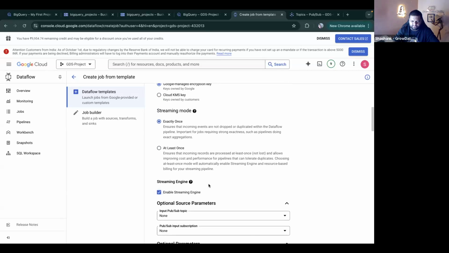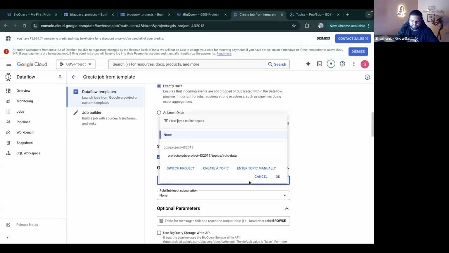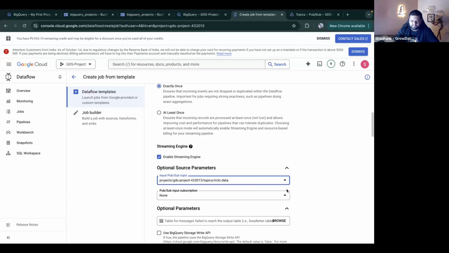Then enable stream engine. Now this part. So here, when you create the PubSub topic, topic name is there, and by default, a subscriber gets created for that one as well, right? So here you only need to provide one option. Both options won't be expected. Either you can provide the topic name, or you can simply provide the subscription name. Any one of it you can provide. So let's say we will provide the topic name. So this is our topic, IRCTC data, right?